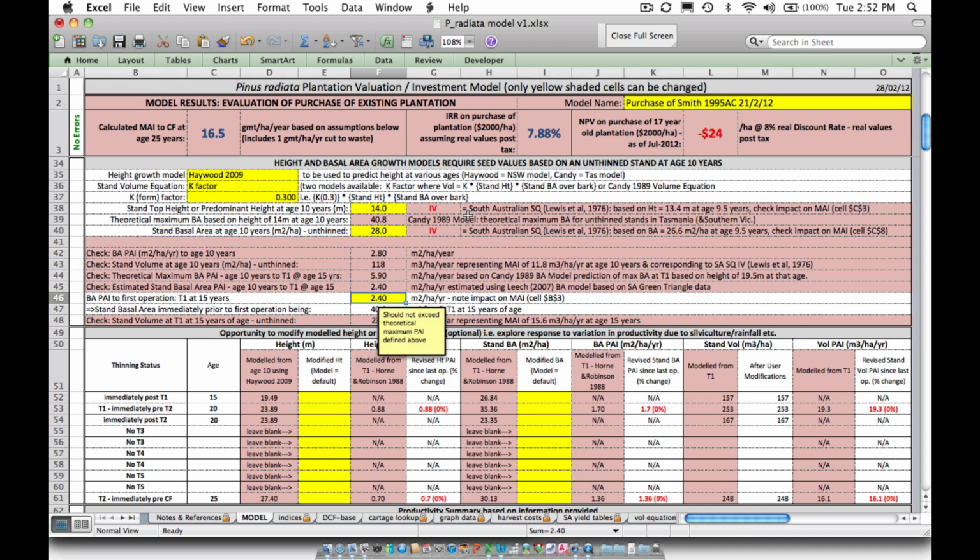The third seed value that must now be supplied is the forecast or actual recorded basal area PAI from age 10 to the next operation. In this case, the next op has been defined as T1 at age 15 years. A number of checks or hints are supplied which are explored in a separate video. These height and basal area inputs and definition of a harvest strategy, including the thinning timing and the retained stockings, are the bare minimum that's required to model stand growth.